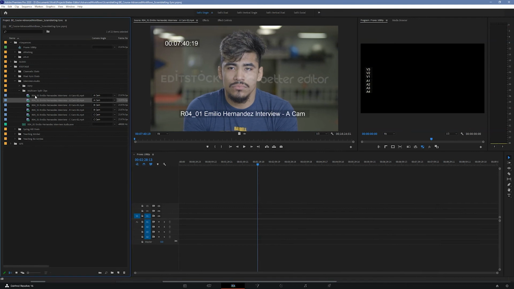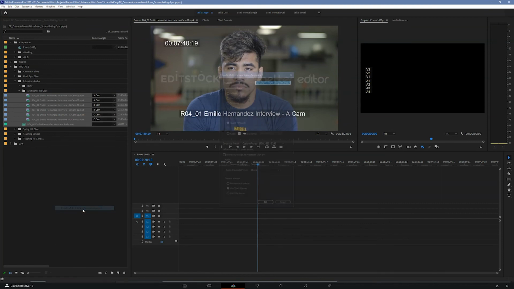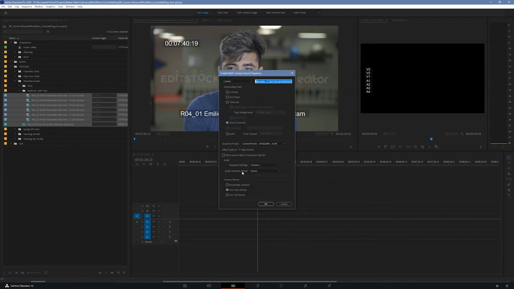And under the camera angle, I made sure that my A cams had the A camera label, B camera label, and the C cam has the C camera label. Now, what we need to do is select all of these as well as our external audio source. Right-click, go to Create Multi-Camera Source Sequence. And again, we're going to call this Emilio Interview Multi.